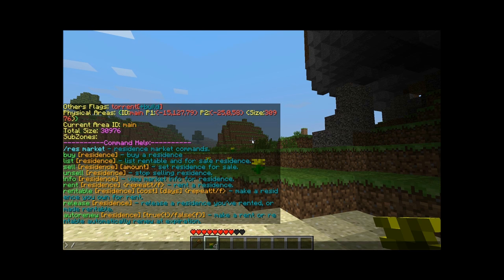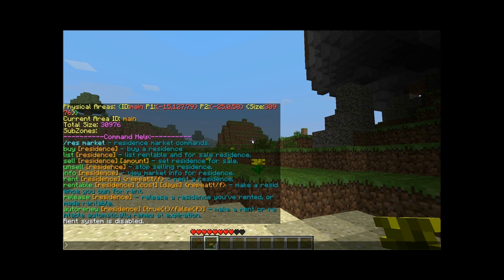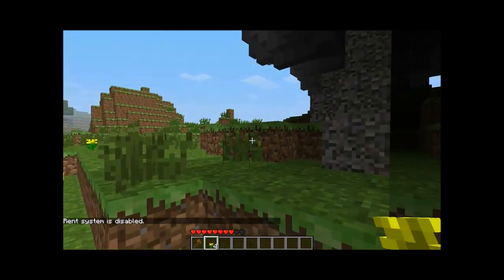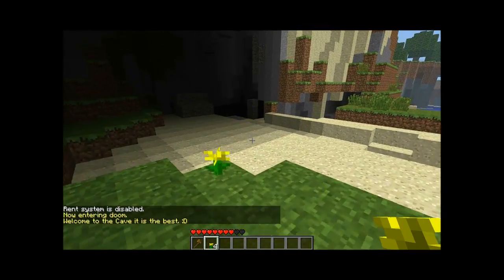You do this by doing res market rent, name of the residence, and then how long you want to repeat it. Oh no, sorry. You make a residence rentable by doing rentable, name of the residence, how much it is going to cost, so 100 for like 5 days. So someone can rent this property for 5 days for 100 credits, or whatever your currency system is.